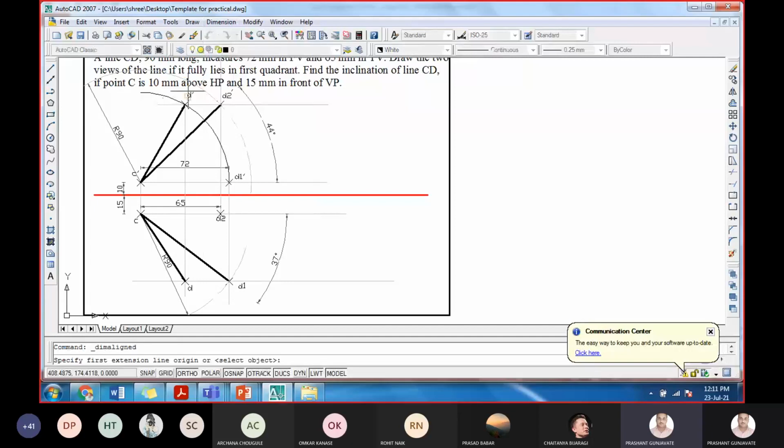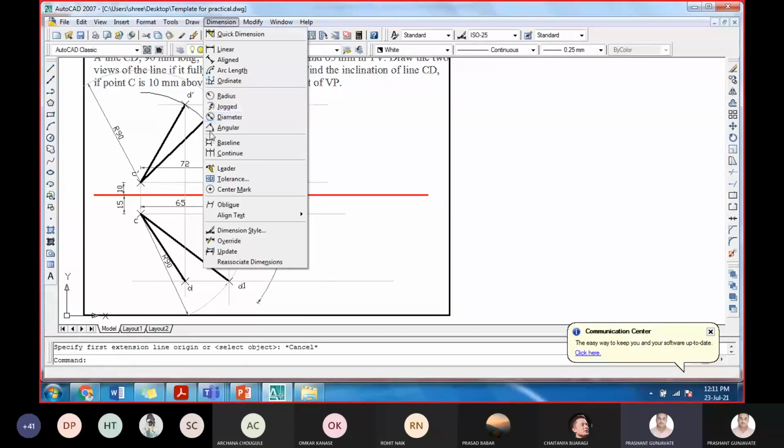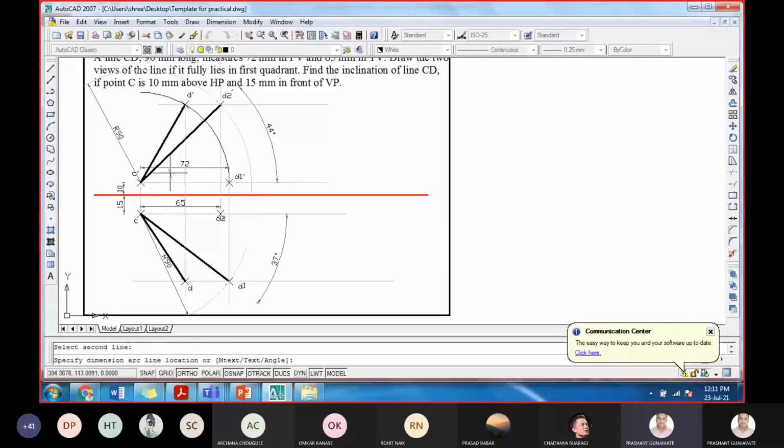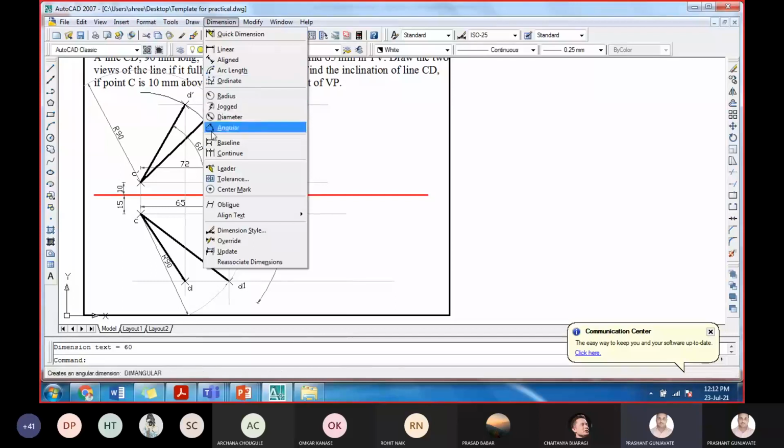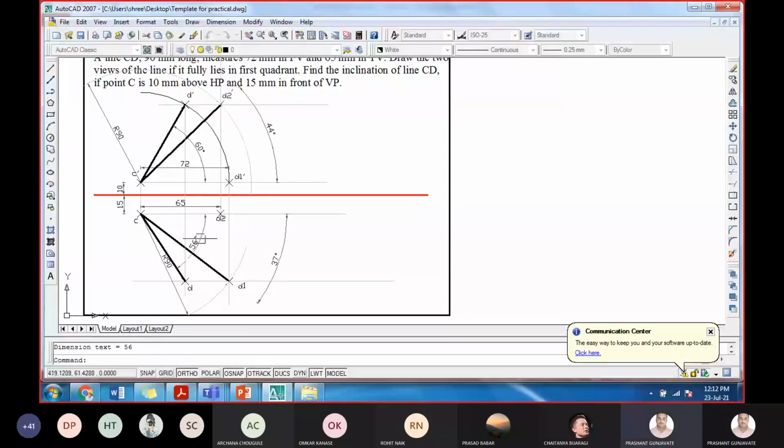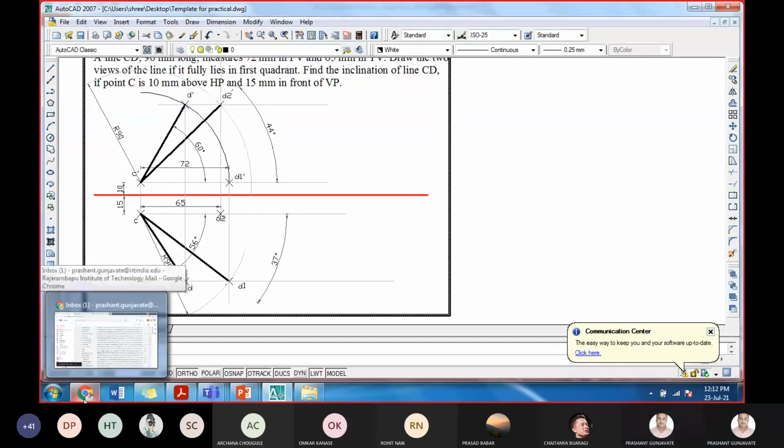Okay, we have already shown the 65 mm. So let me show only its angle. So it is 60 degree, and this is 56 degree. Okay, so everything is there. Our answer is complete. Now you can draw it, and till that time I will prepare attendance. So you can continue to draw it.